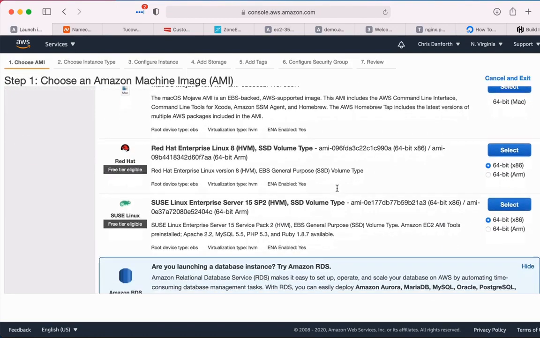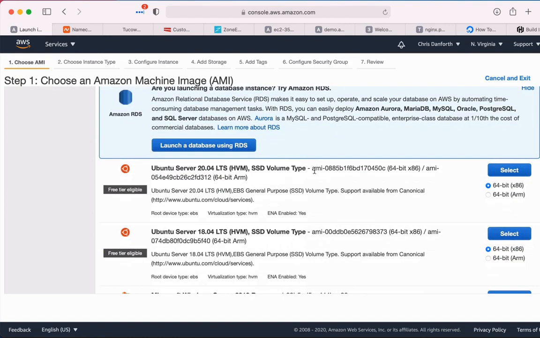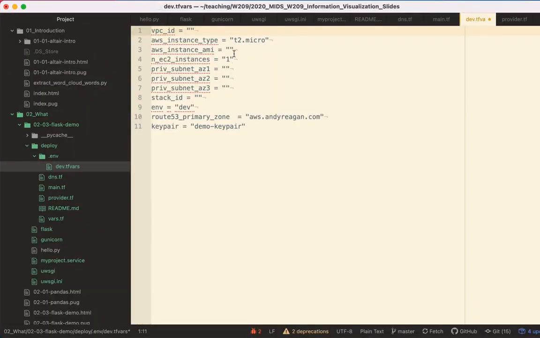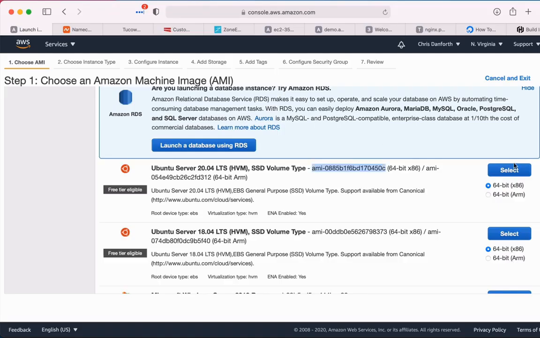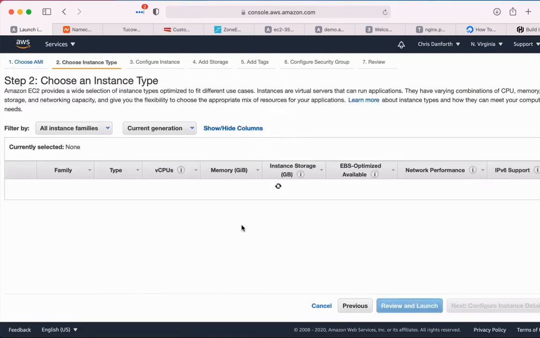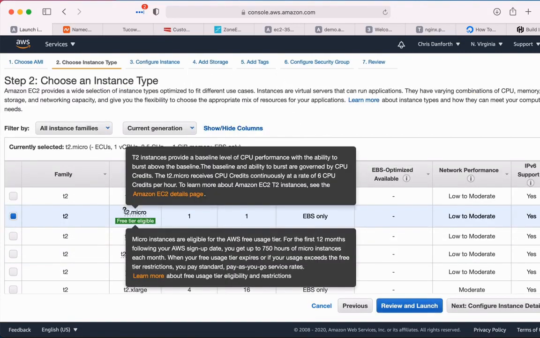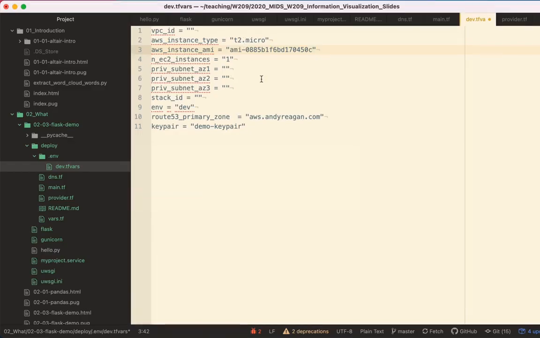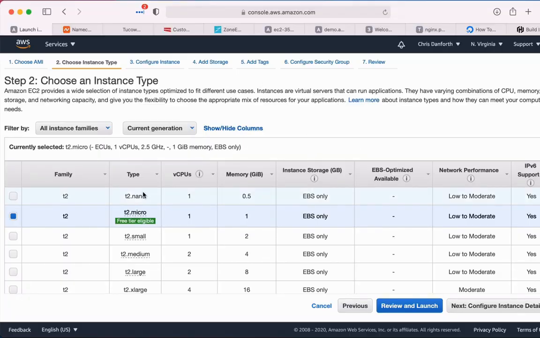Okay, so I think before we were working with Ubuntu, so let's go ahead and grab that AMI ID. So here's the x86 architecture AMI ID. So that's the AMI. That's the first thing we'll select. So we'll go there. Okay, t2.micro, I think I already wrote that down. We want a t2.micro, cool. We want one of them.